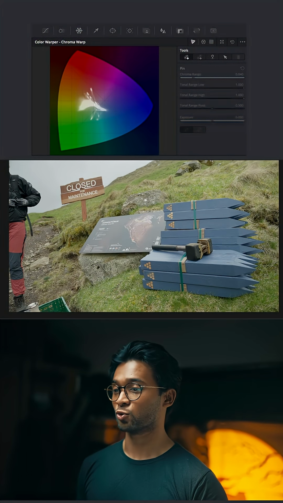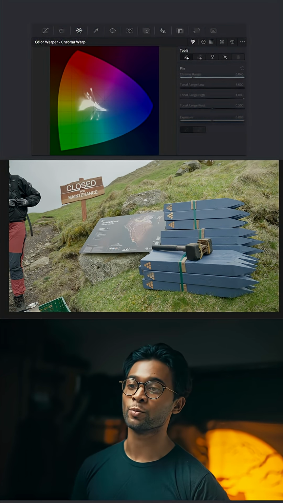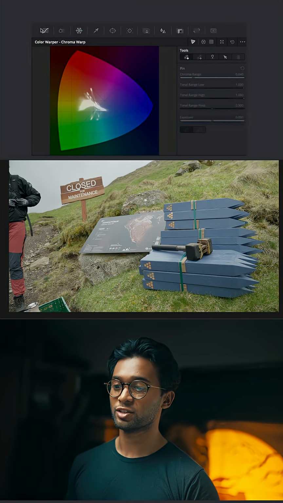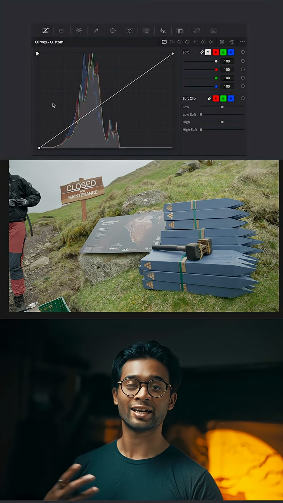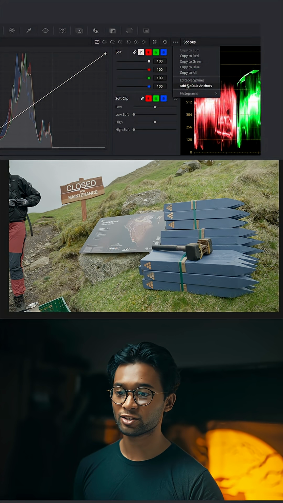We have this establishing shot right here, but how can we enhance it? How can we make it look better? One way first is by utilizing our curves. We can add a little bit of contrast. So I'm going to come over to my editable splines.